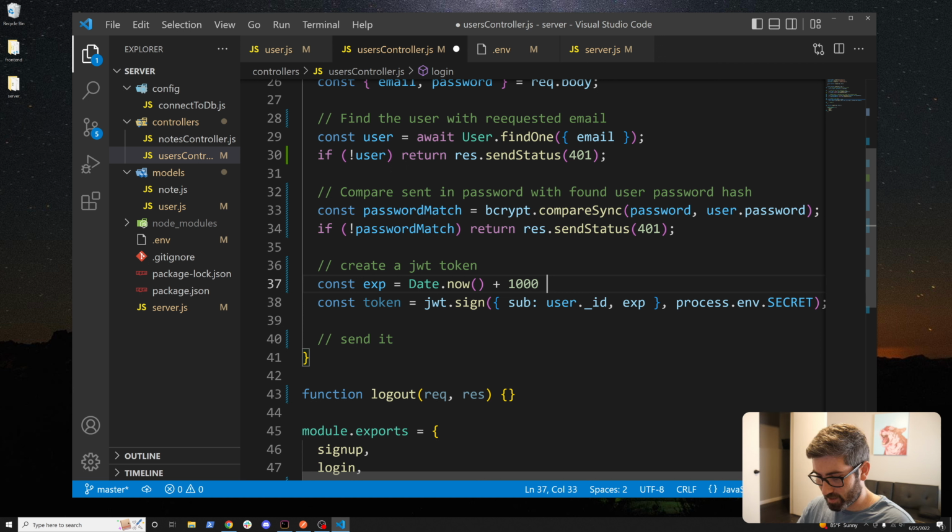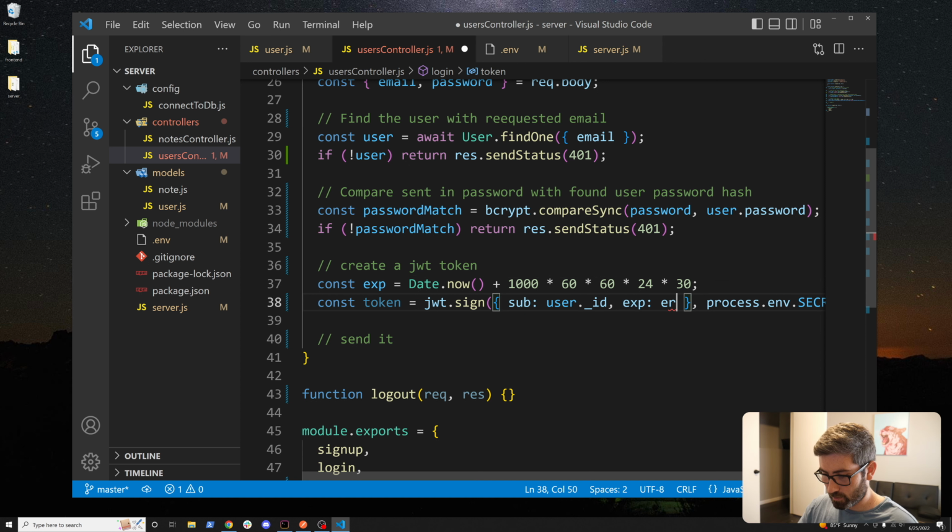If we times that by 60, we get a minute. By 60 is an hour. By 24 is a day. And by 30 would be 30 days. So let's do it like that. And then expiration is equal to expiration, exp. They match, so I'll just shorten it.